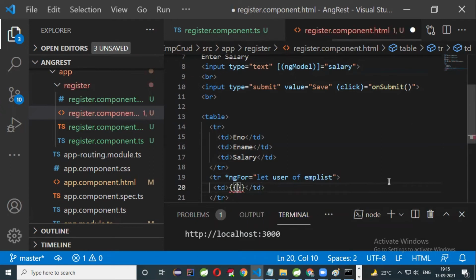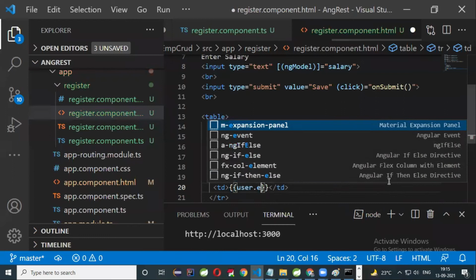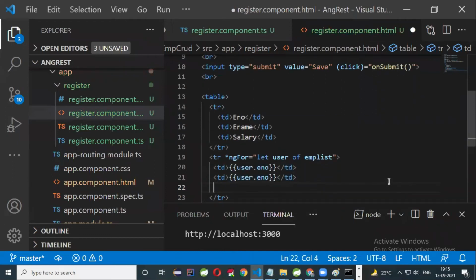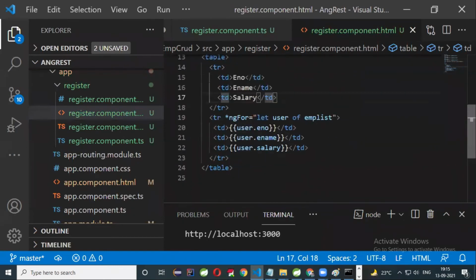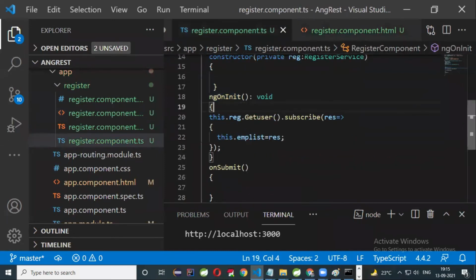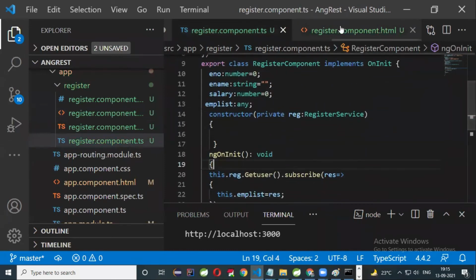And here in Angular, you have string interpolation, double brackets. So I want to display the data, user.enumber. Is it clear? And here user.ename and salary. I want to display the data in the front end. And here I'll try to give salary. This is my design. Whatever code you have to write inside component.html. This is the code you have to write inside component.ts. This is the code you have to write inside register.service.ts.